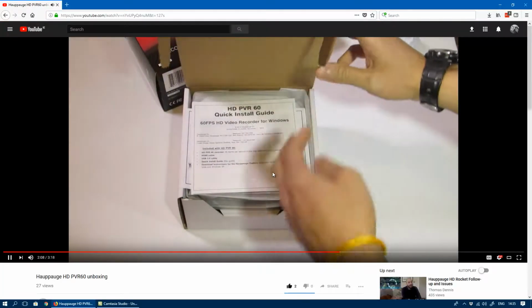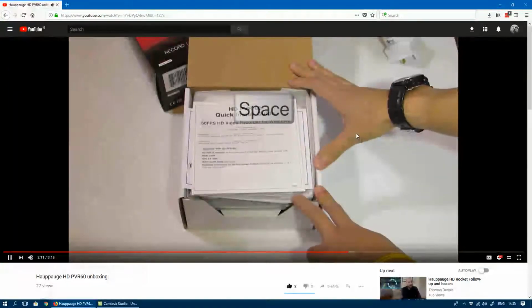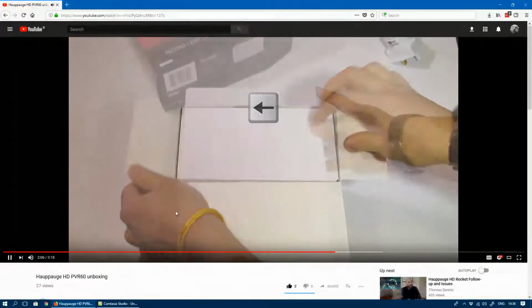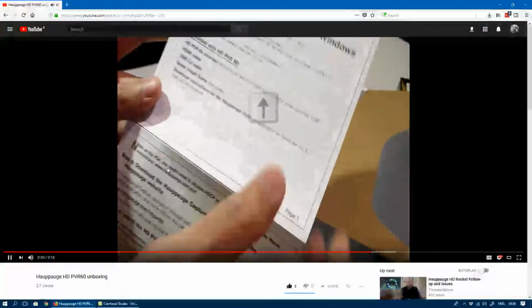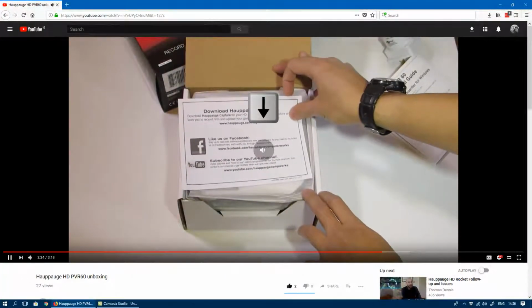Most of us might already know the basic shortcuts you can use on YouTube. The spacebar pauses and resumes videos, while the left arrow moves backwards and the right arrow moves forwards in videos. Similarly, the up arrow increases the volume while the down arrow decreases the volume.